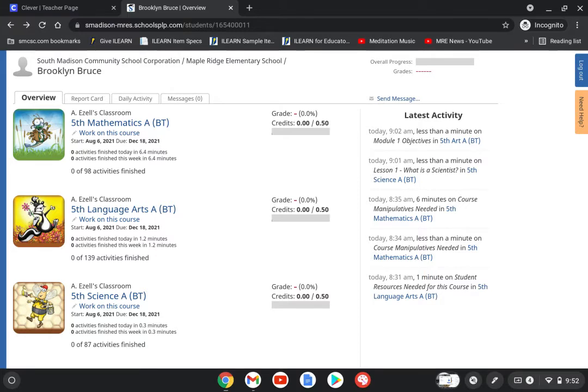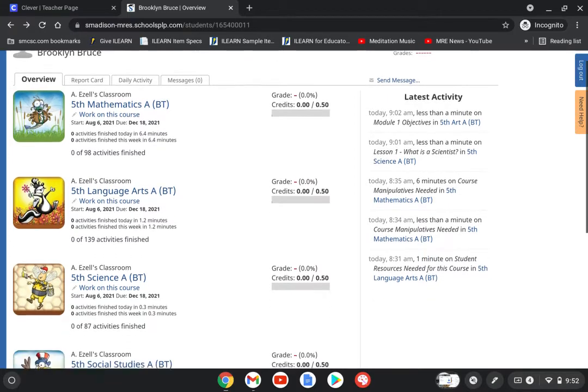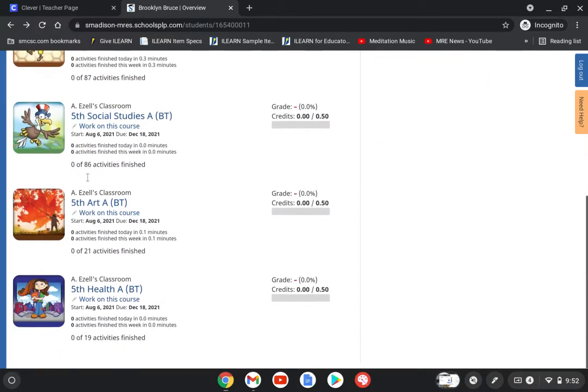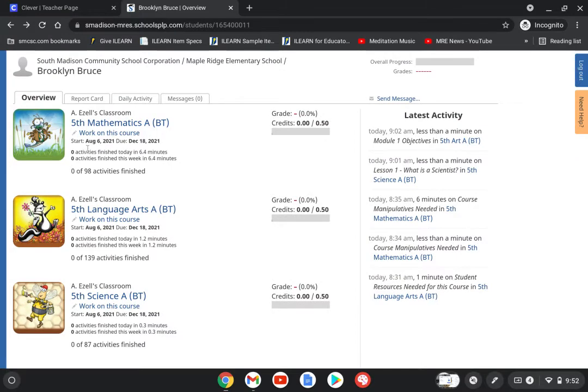this will be your landing page in PLP. Over on the right-hand side, you have your latest activity. This is what has happened within your courses recently. And then over here to the right, we have some different tabs. Your first tab is the Overview tab, and you're going to see here all of your courses that you are enrolled in for this semester.